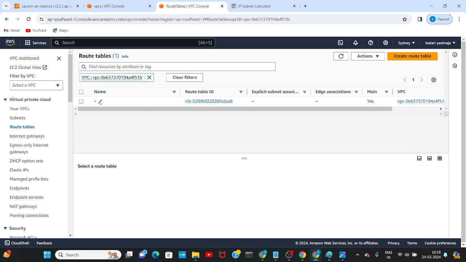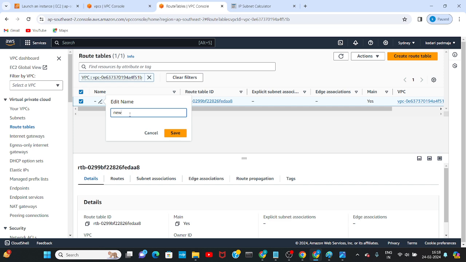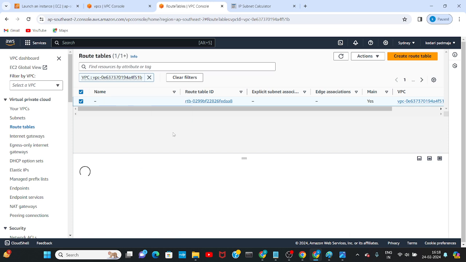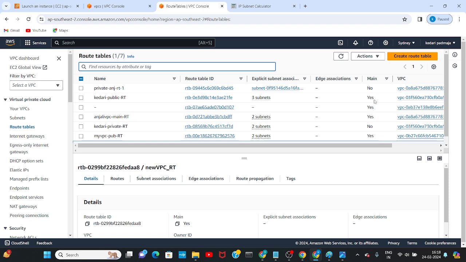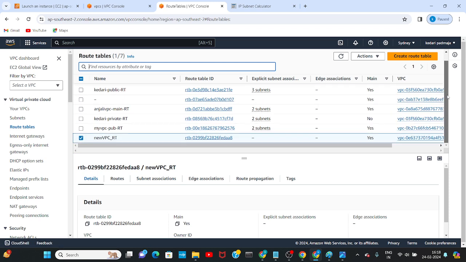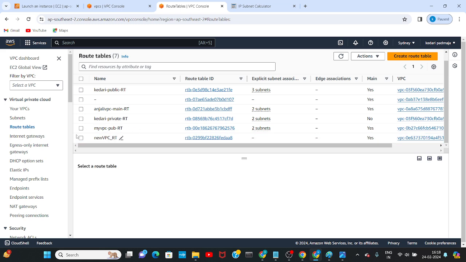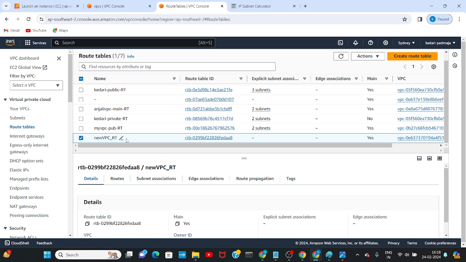For our easy visibility, we need to name that one, new VPC hyphen. I'm naming it like this so we can easily understand it. Whenever you see this one, we need to easily find it. No need to search, that is a time loss. This is my new VPC route table.